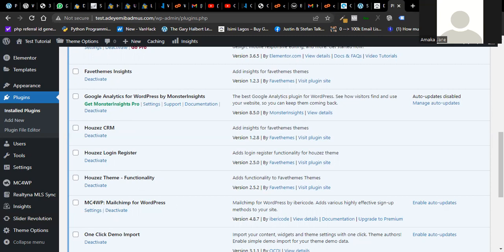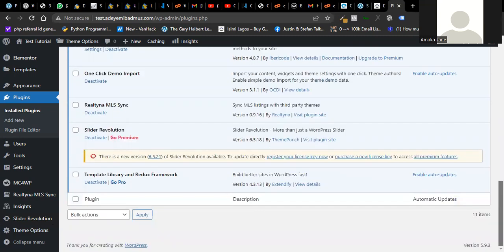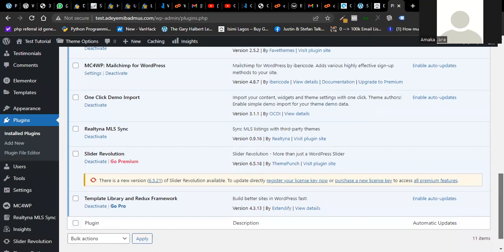This is for MailChimp WordPress. This is the plugin you use to do one-click demo import, just to install a demo for the website.